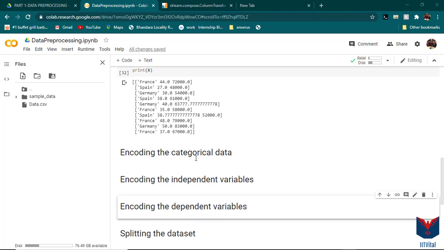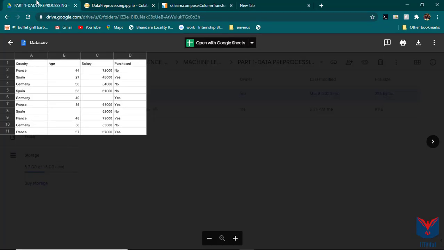The next step is encoding the categorical data. So first of all, let me explain what categorical data is. In this dataset, you can see there are four columns, among which country and purchased have categorical data and age and salary have numerical data. If we fit the same model as it is, the machine will not understand what the country column and purchased column are trying to say. So first of all, we have to encode this categorical data into numerical data. So let's do this.